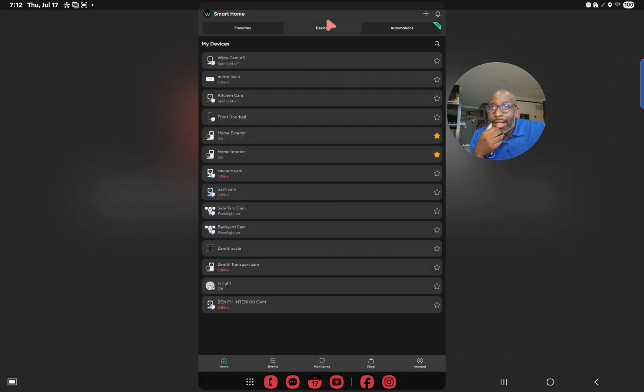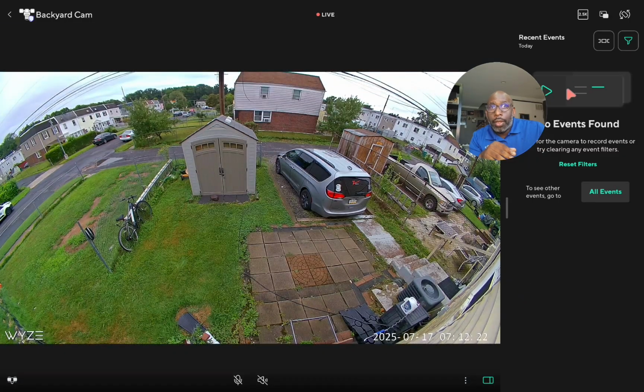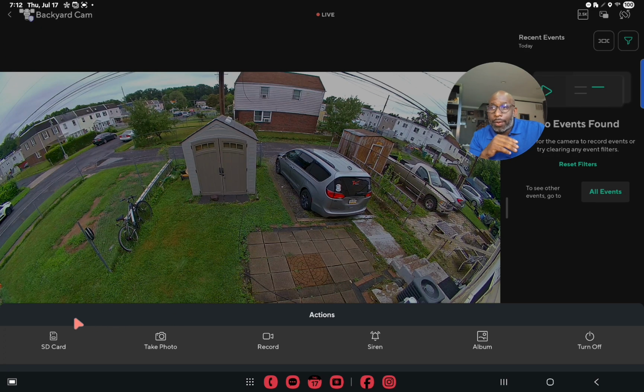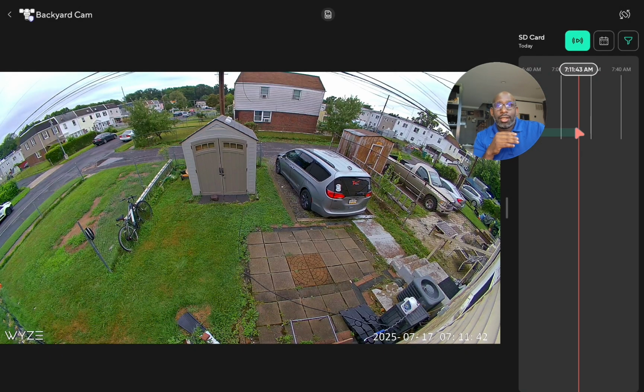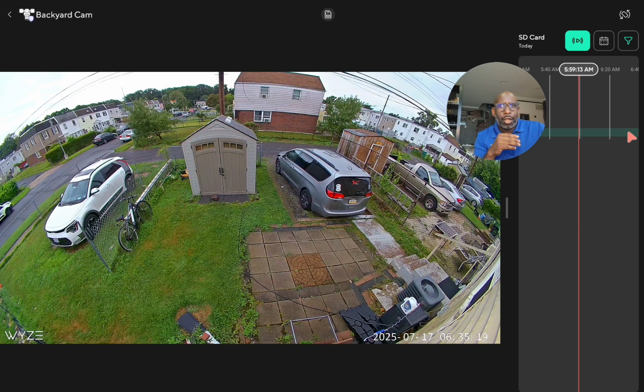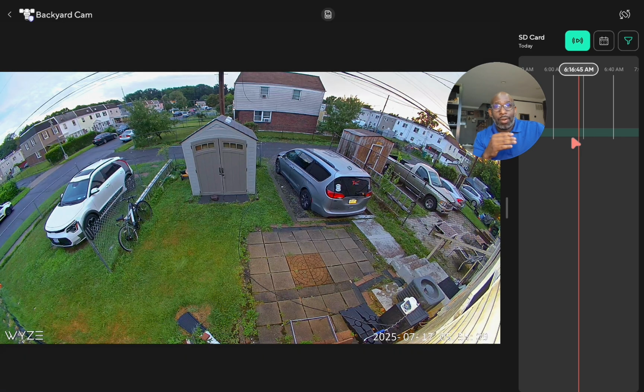Under your devices menu, you would go ahead and find that camera, click on it, and then you would go into the recent events. And from here, I'm sorry, not the recent events, but down here on your bottom tab, you would go back into that SD card section. And what the SD card section does is it gives you a general icon of what was going on when, and you would kind of have to scroll through it to see, like from the point where you got that notification that something happened, you would kind of have to find where that is on the SD card.